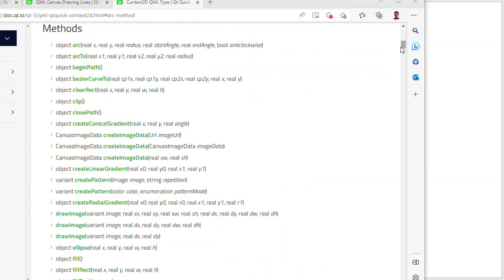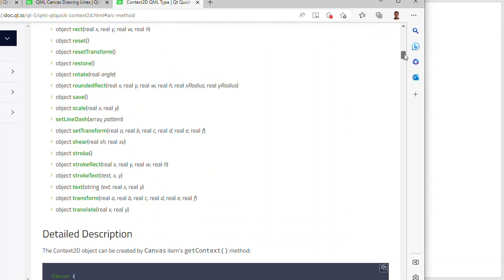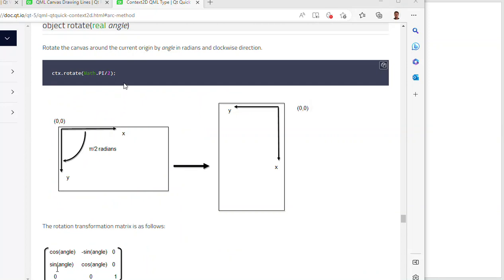And here is the list of the methods that we could use. So there is this earlier example arc, and then we could use fill, and then we could use rotate, scale, set transform, stroke. So there are quite many options, quite many possibilities that we could use to create different kinds of transitions for the shapes. And then when we are handling an object, we could rotate those objects.